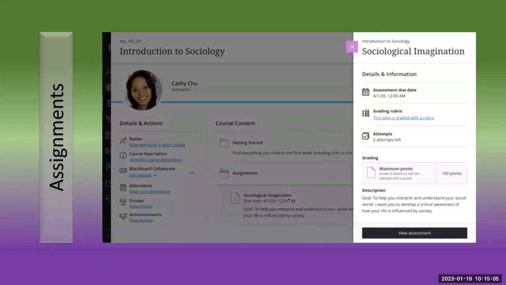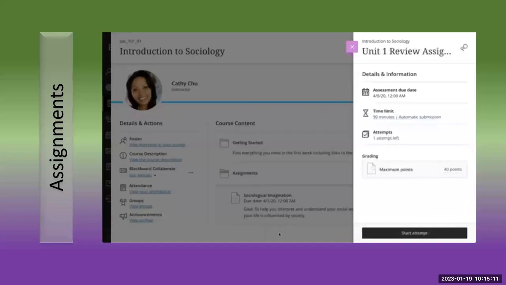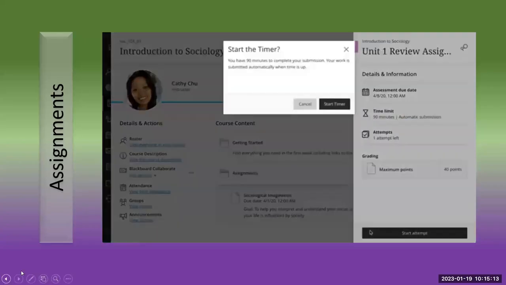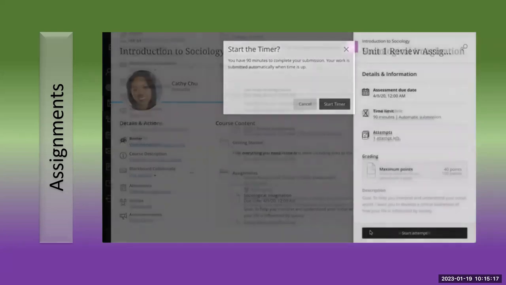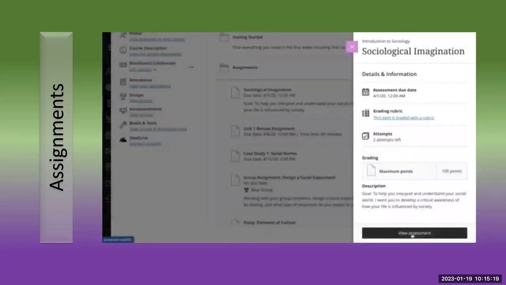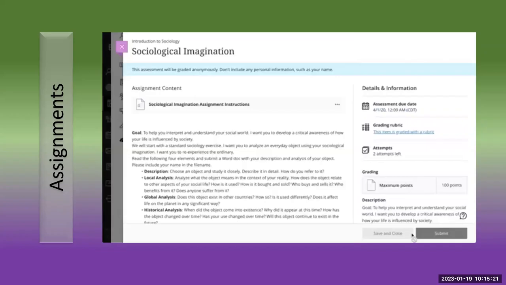To begin an untimed assignment, select View Assessment. To begin a timed assessment, select Start Attempt. You'll receive a pop-up window to start the timer before you can access the assignment. When you open an assignment, you're informed if your submission is set to be graded anonymously. If so, don't include any personal information in your submission, such as your name.